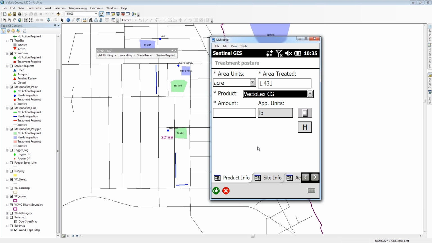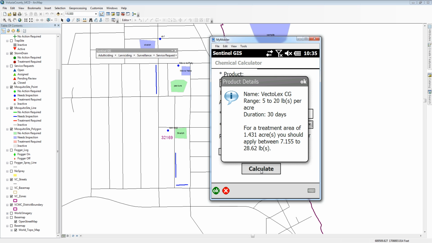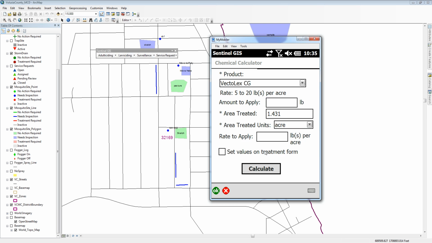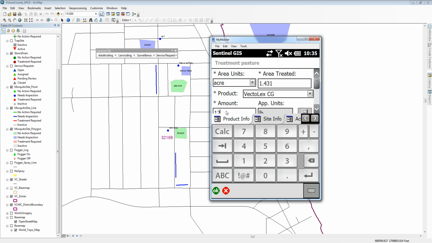I don't know how much product to use to treat 1.43 acres, so I'm going to use my calculate button. This is going to give me a minimum and maximum application rate. I could put in a preferred application rate, 5 pounds per acre, whatever it is that we prefer. But I'm just going to see a minimum and maximum application rate. So to treat 1.43 acres, I should use between 7.155 and 28.62 pounds. Anything within that range meets the label guidelines. So I'm going to go ahead and just enter in that we treated it with 12 pounds of product, which falls within label rates.